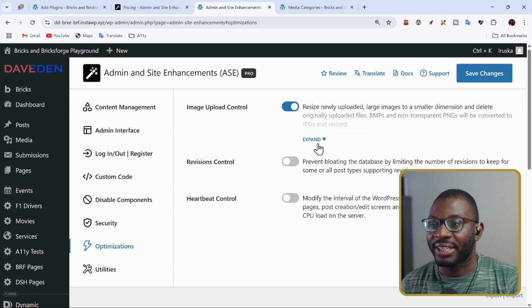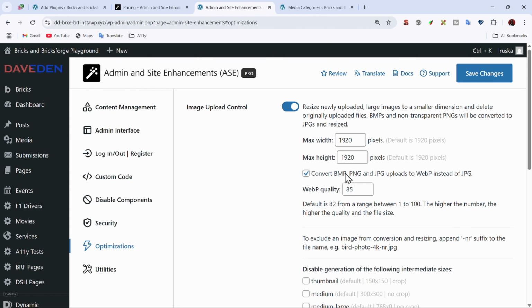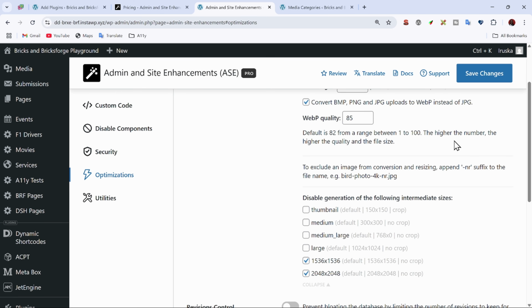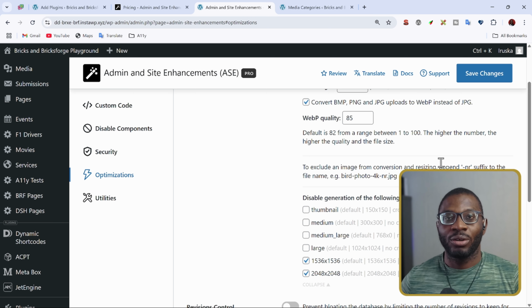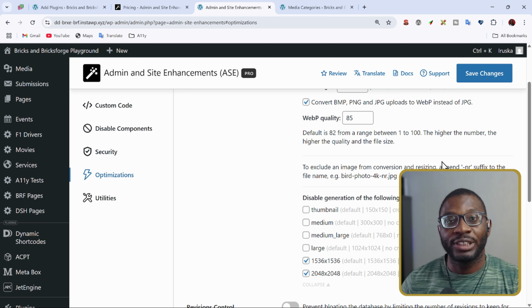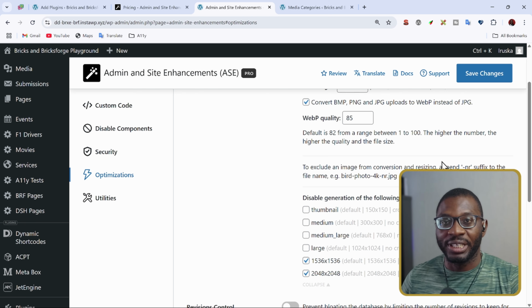If you activate that and expand it, you can now choose to convert all of your BMP, PNG, and JPG uploads to WebP instead of JPG, and you choose the WebP quality. You also choose the max width and the max height. Then the other thing is, if you don't want your media to be overwritten, all you have to do is add the suffix -nr at the end of your media file name. When it sees that suffix, it will not convert that media on upload. This only works on upload. It will not convert any of your existing media so that it doesn't corrupt your media files.